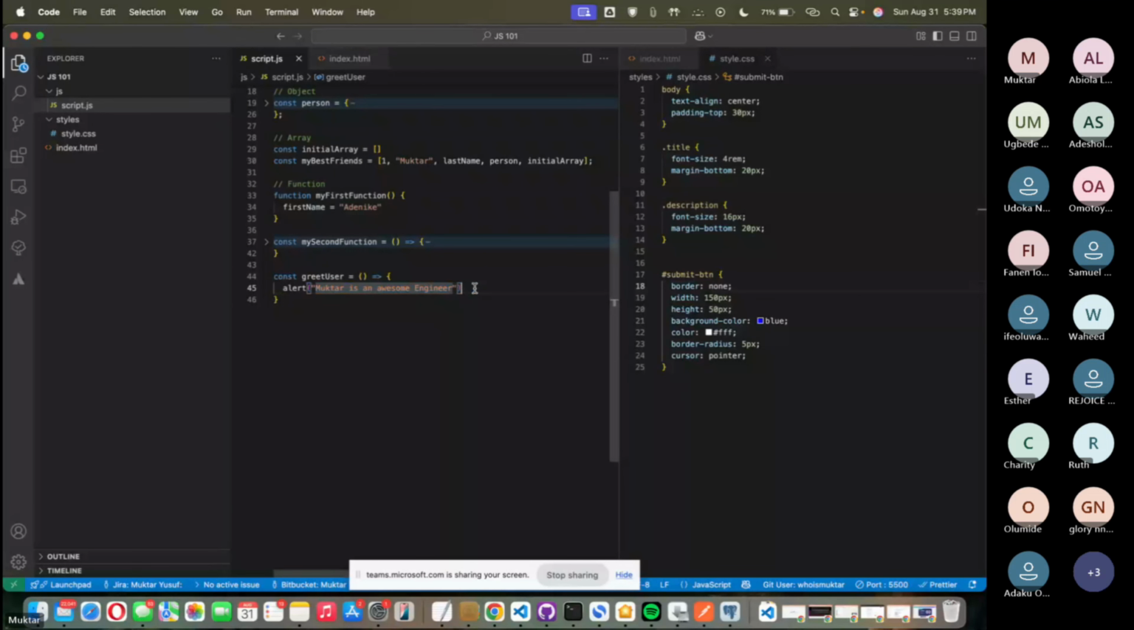Now, I put a semicolon here. I never mentioned it last time, but what this semicolon does precisely is to tell JavaScript that this is the end of my line. Now, it is not compulsory, but it's good for readability. Even when you come back to your code, you know, okay, this is the end of the line. It's like when you write a sentence and you put a full stop. That's what this guy does.